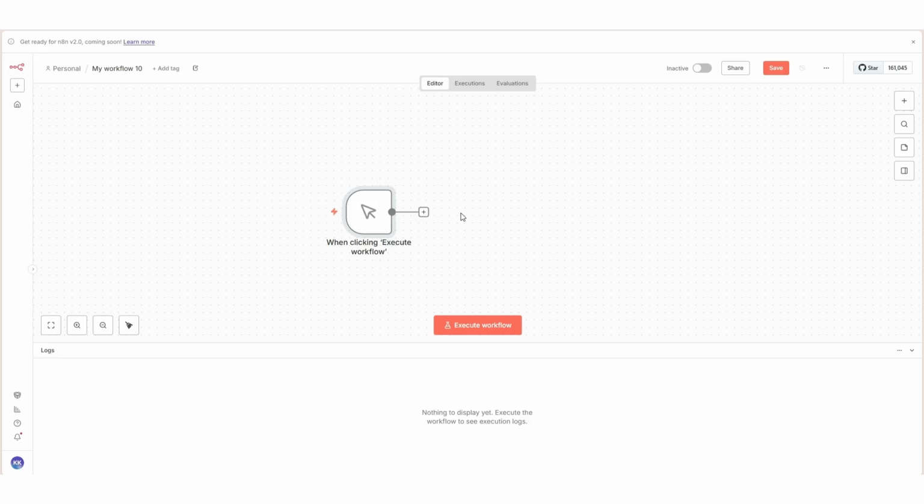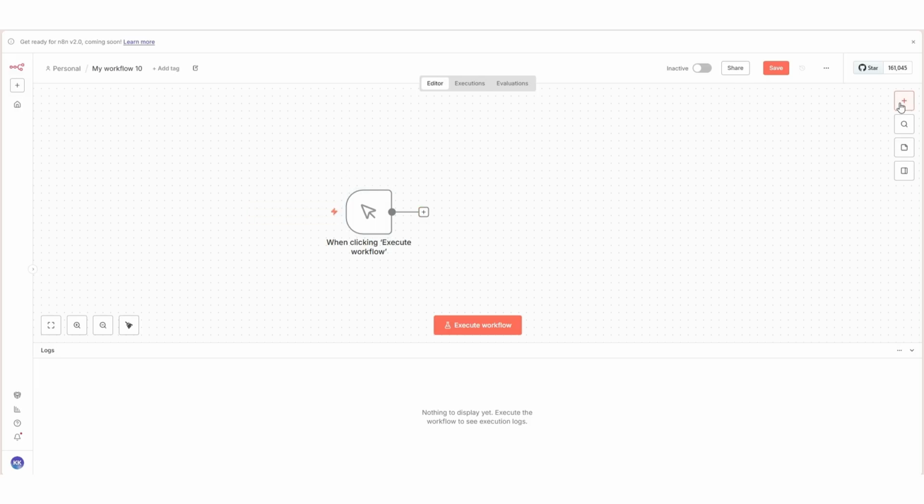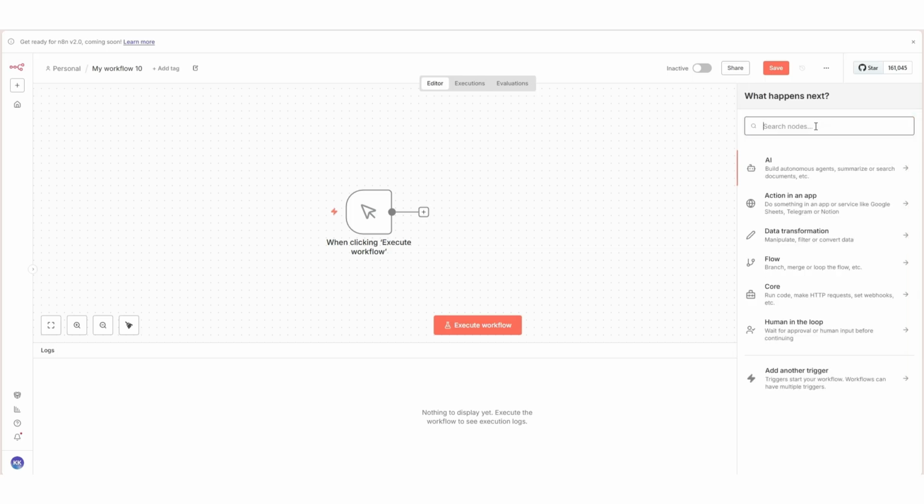Our next node is fetching the Hacker News articles. So this can be done to add another node. Either we can press here, which will open up the nodes panel, or we can also click the plus sign here, which will open up the same nodes panel.